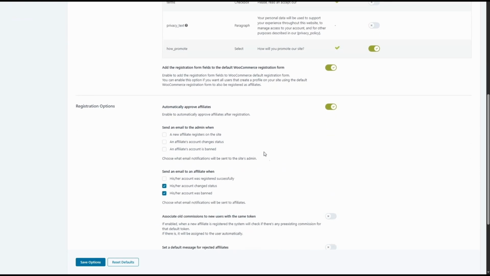Then, below, we have registration options. Here we can enable this option to have users who register as affiliates automatically approved. Or we can keep the option disabled to evaluate each application and manually approve or reject them. Then we can decide if we want to get an email as the admin when a new affiliate registers on the site, when an affiliate account changes status, or when it is banned. If you want to get emails for any of these situations, just check it.